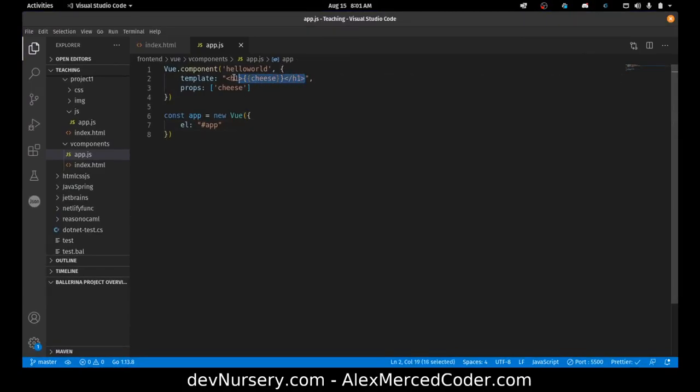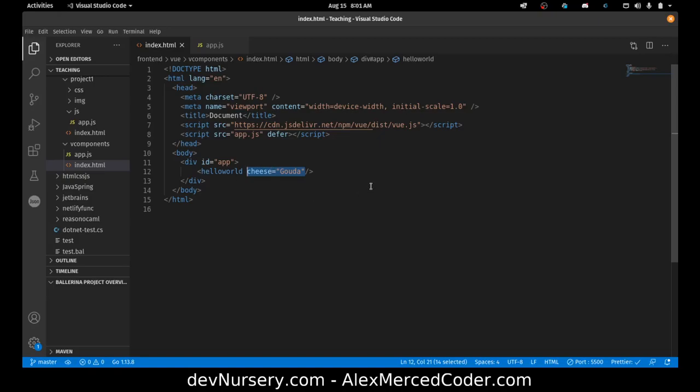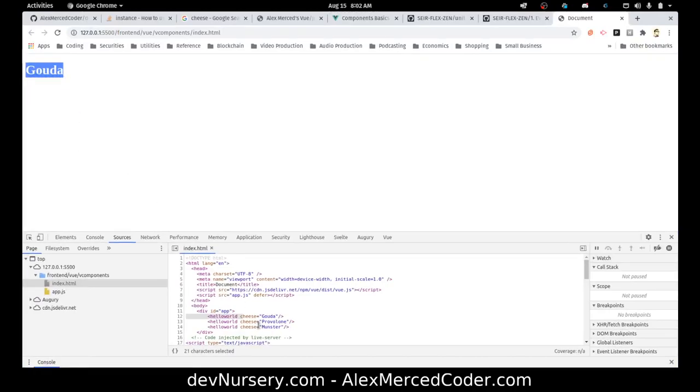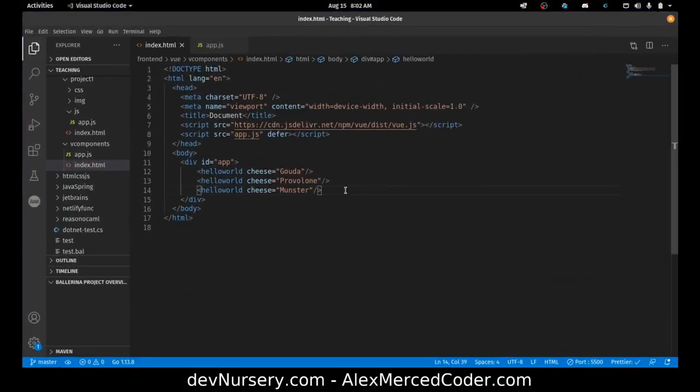The template doesn't say Gouda, but because I have the prop and I passed in a value, it shows up. The cool thing about that is now I can use this component multiple times and pass in different props and get different results. Provolone, Munster. When I go back to the HTML, right now it's only rendering once, but generally it should be able to render more than one time. I have a feeling it's just because it wants me to do a closing tag, so let's do that. Slash hello-world. Oh, you did it already for me.